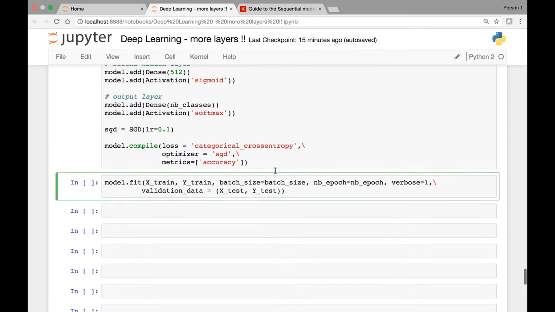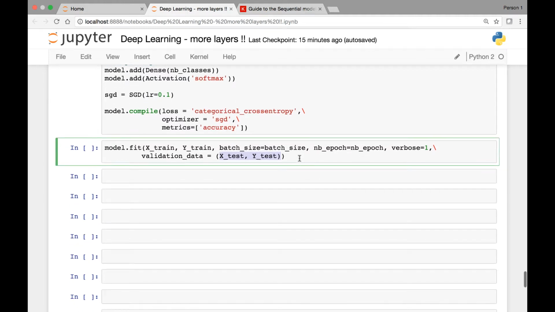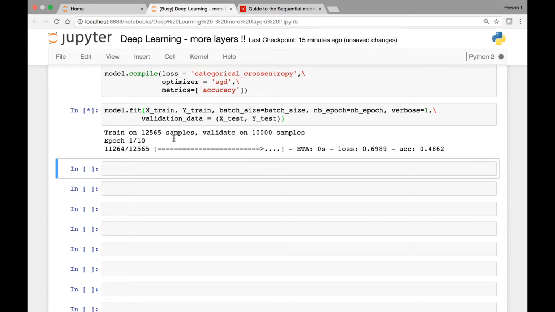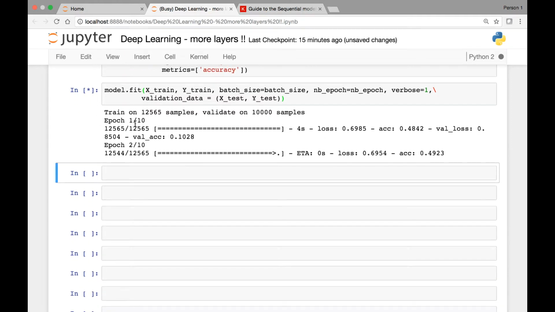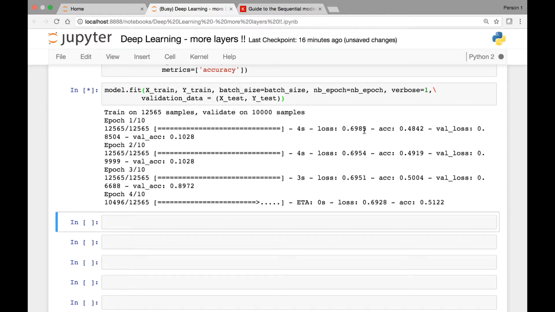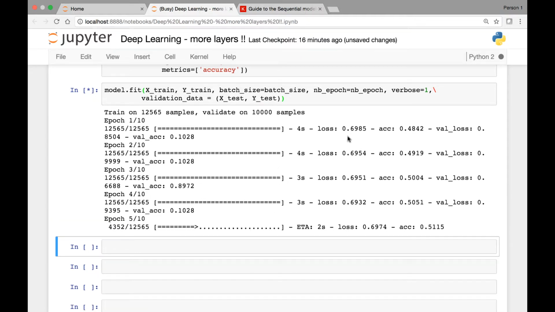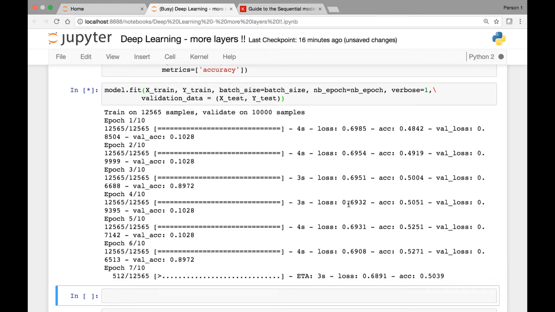Our batch size is 256, number of epochs is 10, verbose, and we'll be validating on the X test and Y test. So let's run the cell. So the first epoch is running, and this might take a few seconds. So about 4 seconds for the first epoch. And here you see the loss, 6985, and accuracy. So as we go through successive runs, we are trying to minimize the loss here. That's what the optimizer tries to do.